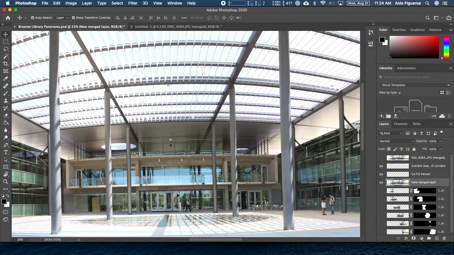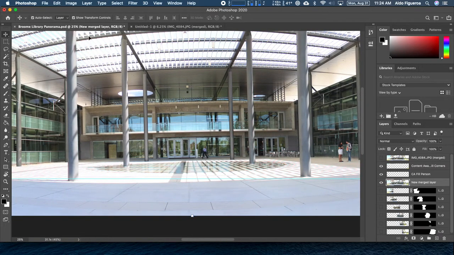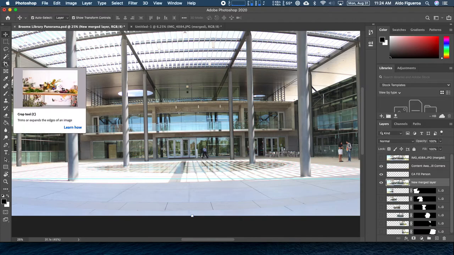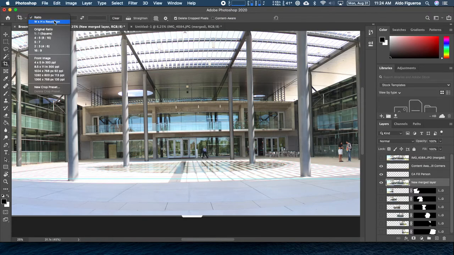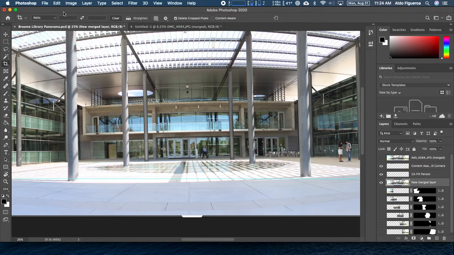I'm going to zoom in, and this time I'm going to switch to the crop tool. The crop tool is C on your keyboard. And with this crop tool, before we start using it, up on top under ratio, you are able to crop your image to a specific ratio. You could either have a specific one that you enter, or you could use one of the different ratios that they give you. For this image, our panorama, we're not going to be using a specific ratio. We're going to have a free ratio.